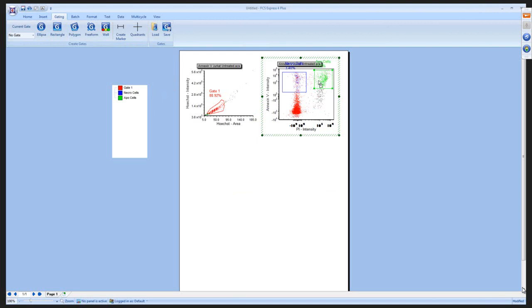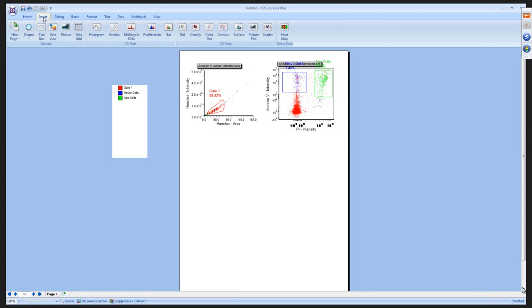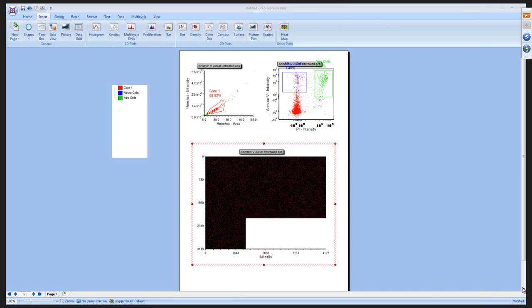Now, one of the big powers of FCS Express is not just in the ability to do dot plots and scatter plots and these type of things. In FCS Express Image Cytometry, we have the ability to directly act between dot plots and images. So let me show you what I mean. In our Insert tab, we have a button for Picture Plot. And a picture plot isn't just a simple image. A picture plot is a dynamic, interactive image that's going to work between your data and the image itself.